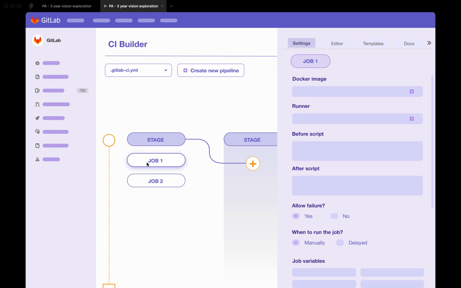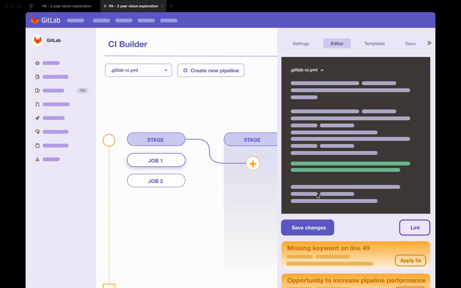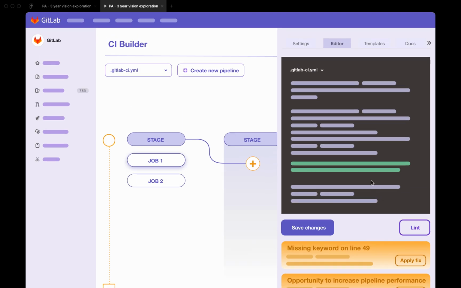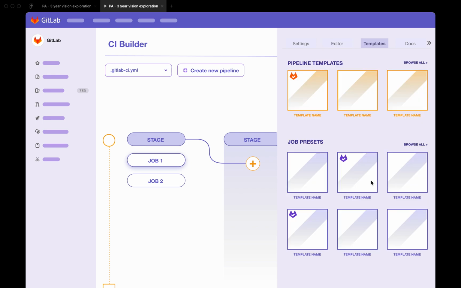So here you have the job selected. So all of the settings for the job would appear here. And if you feel more comfortable with editing the YAML file, you can also do that. So we would have embedded linting here, automatic fix suggestions that you can just apply in one click. So that comes in quite handy for those who are used to managing their CI configuration in a YAML file. You would also be able to browse templates here.